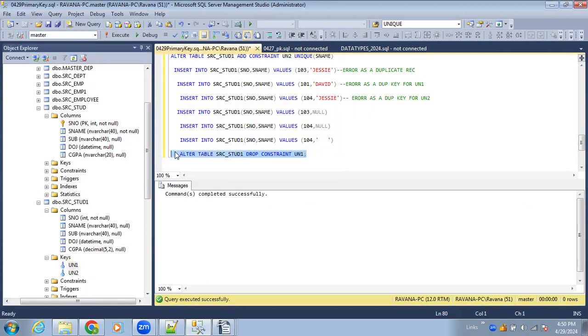Now UN2 also you can do. We can't give two in one command? I don't think so. I didn't remember. In fact, I never tried. I think I'll add it again.